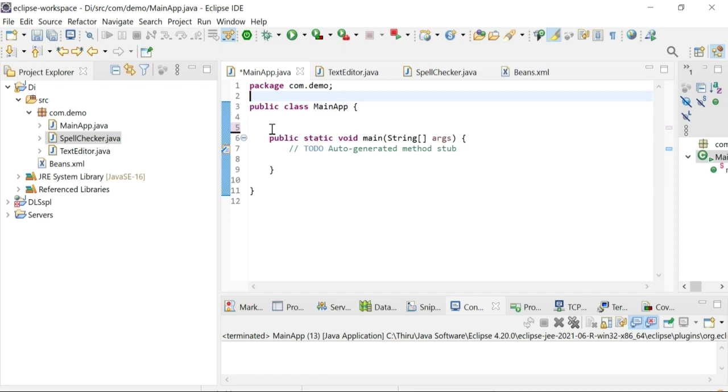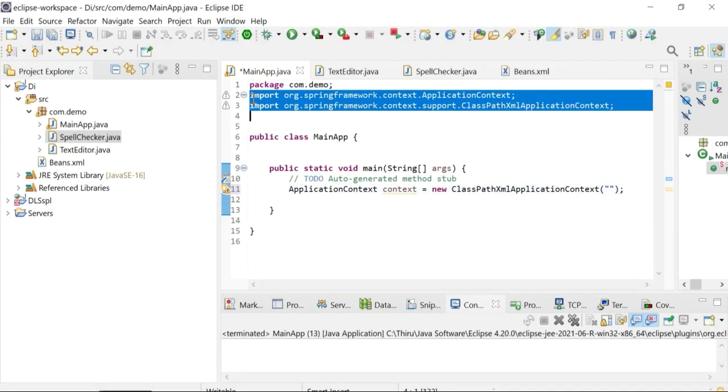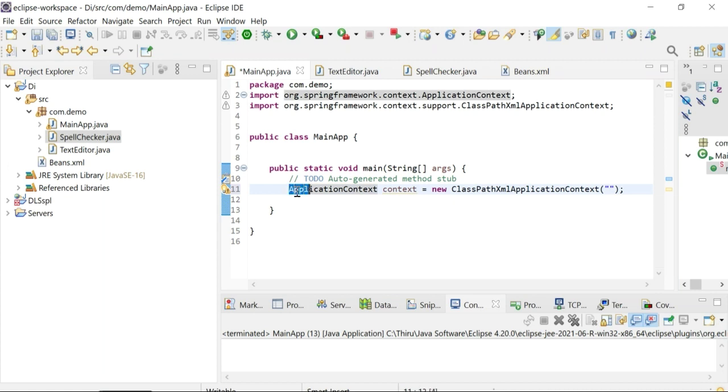In that package it resides. Let me create, and then normally we create the application context, right? So those things we need to do. As I said, I have imported both the interface and the application classes, and then I have created the application context.